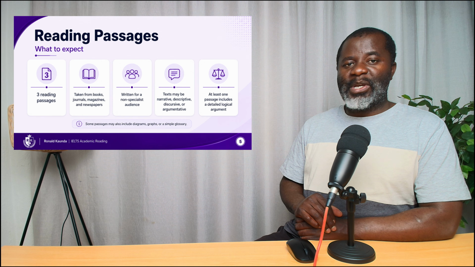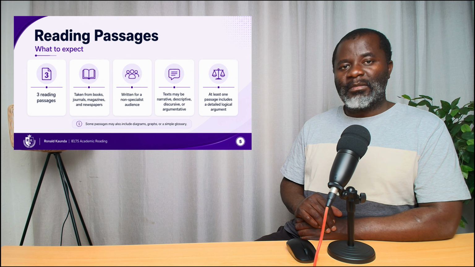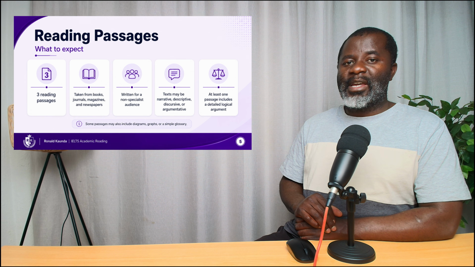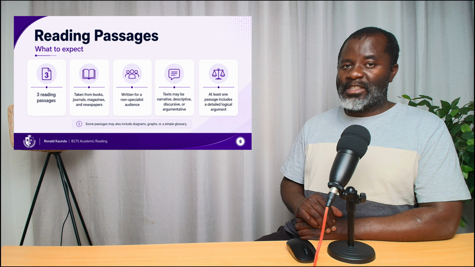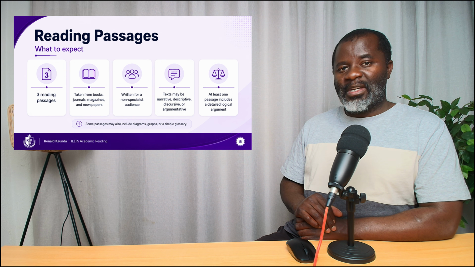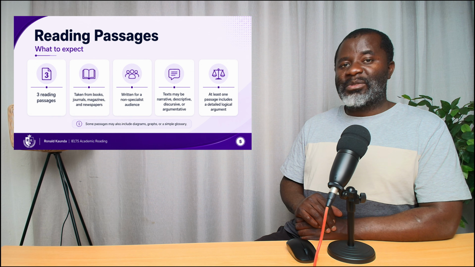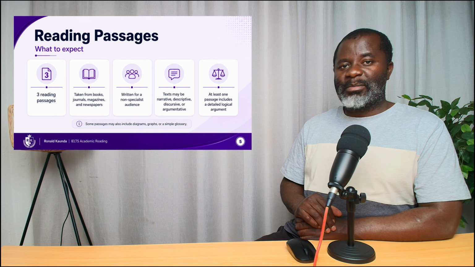Some passages may also include non-verbal materials such as diagrams, graphs, or illustrations. If a passage contains technical terms, a simple glossary will be provided in certain circumstances, but not always. What are the question types that we find in the reading passages? There are 14 different question types that can be used in the IELTS Academic Reading test.